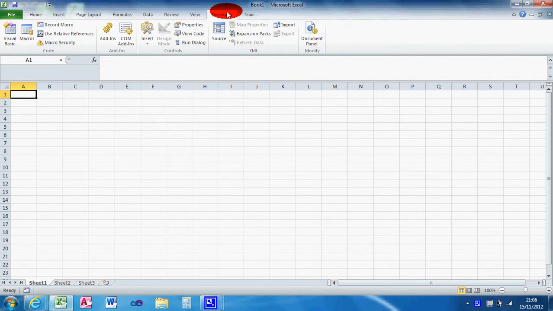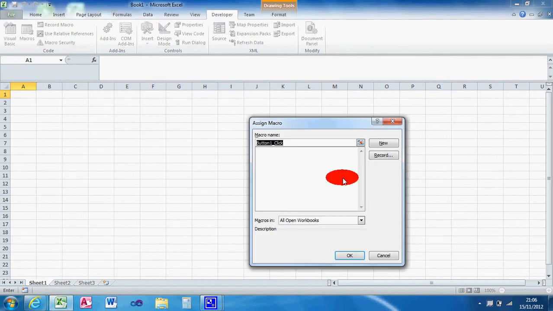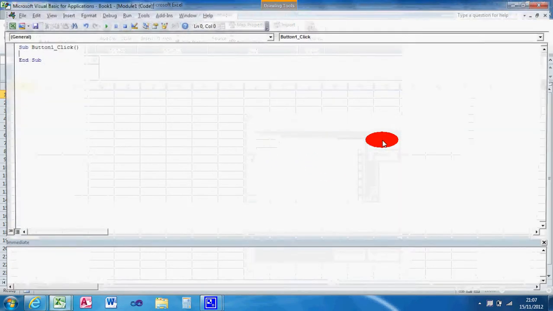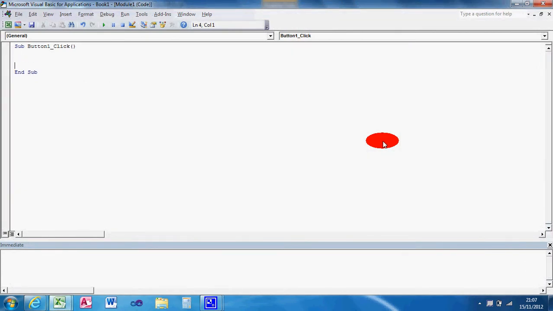So developer, what I want to do is have a look at the insert. I'm going to get a little button and select that, and then you just drag it onto your main spreadsheet. Because we haven't got a procedure yet, I'm going to click new. So what do you want to do with this button one click, it's asking you.